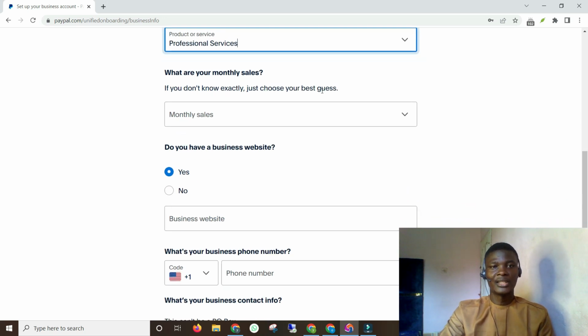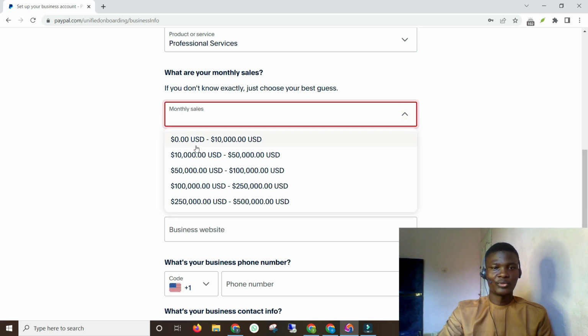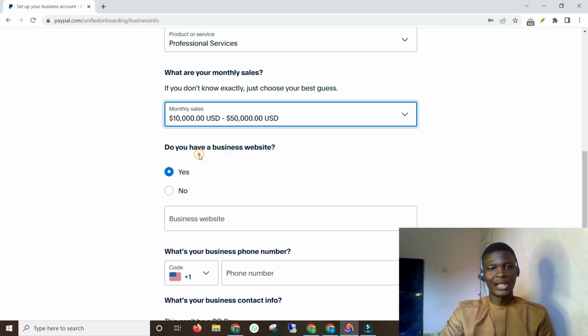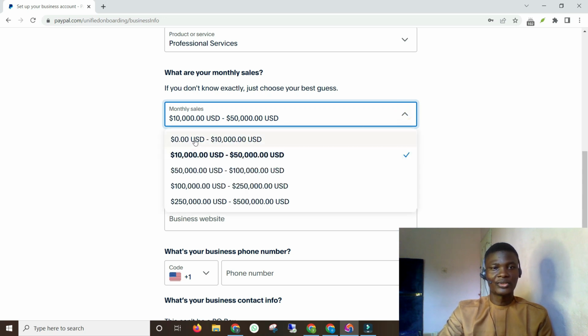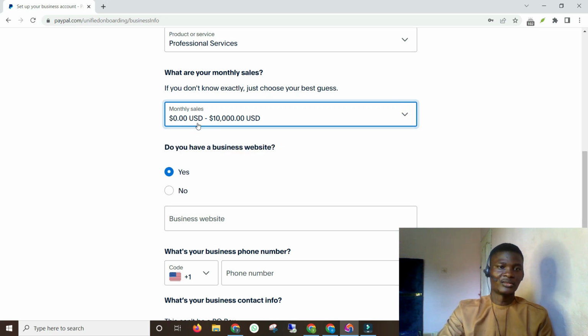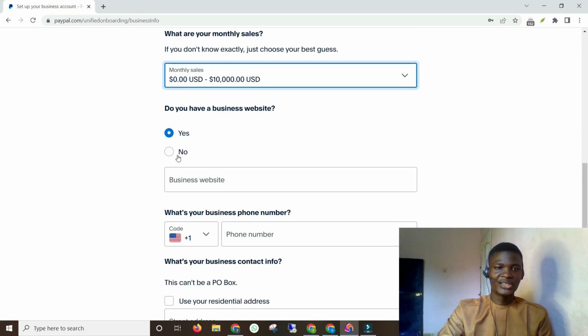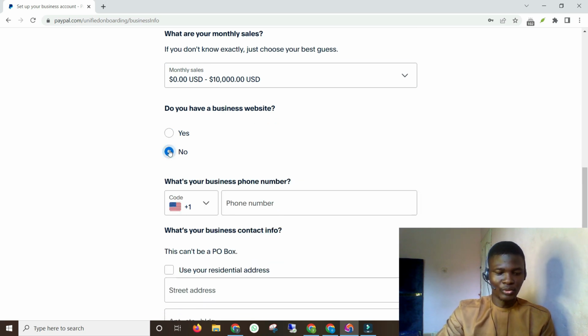And then after that, your monthly expenses. I always love to put 10,000 to 50,000. But sometimes you could just decide to use $0 to 10,000, just to tell people that you're not partaking in any heavy transaction. Okay, do you have a business website? Of course, you don't have a business website. But if you have one, you could put it, but I'm sure you probably don't have a business website.